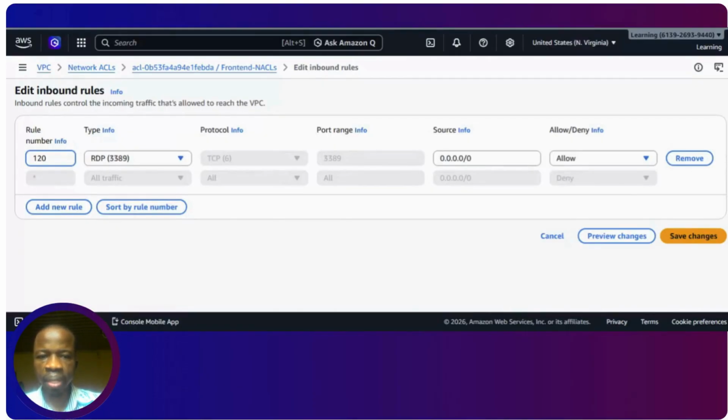Then the source IP, you can enter your IP address here, or you just leave this by default. With this default IP address, anyone from anywhere can access your virtual machine. Then for the allow deny section, you can just say allow. The moment you're done, you click on save changes.